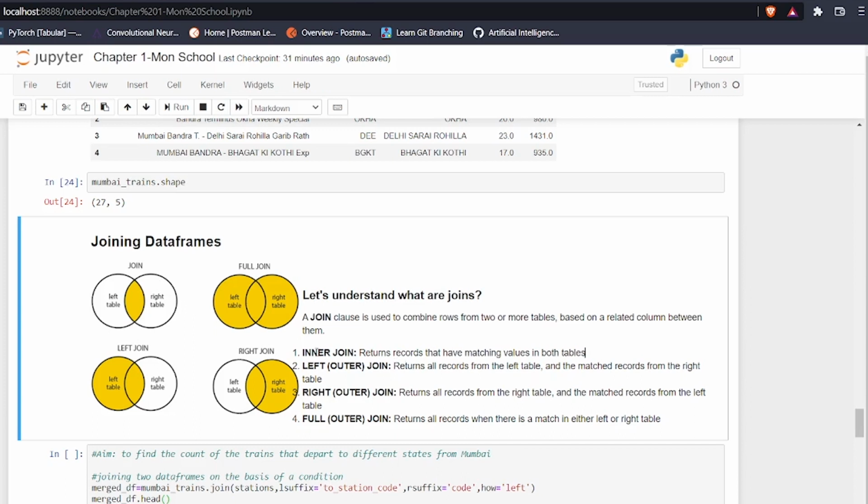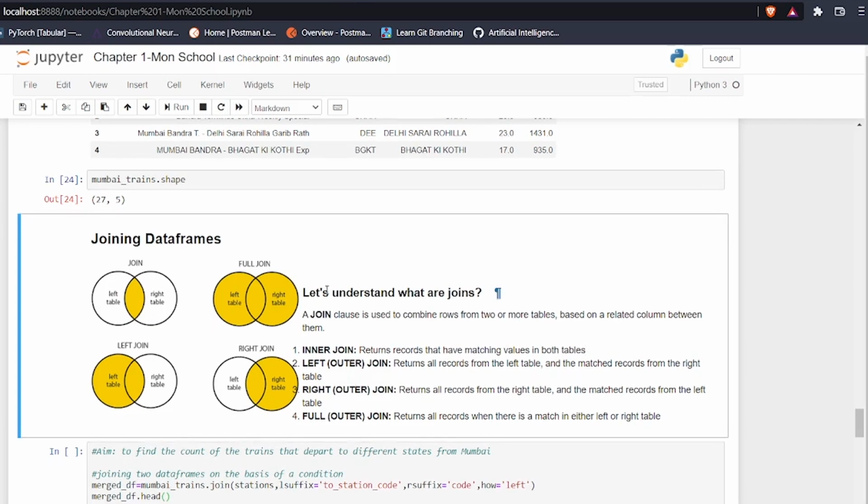So the first one is the inner join. We have the left table and the right table, and similarly for the other joins as well. You can consider the left table as the left data frame, and the right table as the right data frame. So what does an inner join basically do? Inner join returns you all the records that have matching values in both the tables.